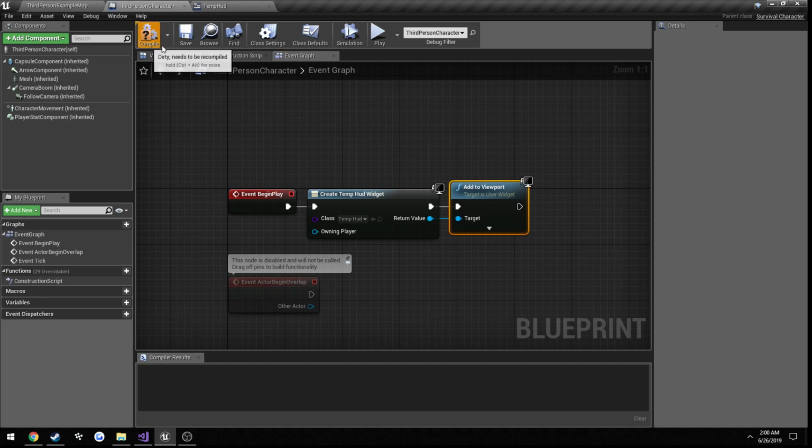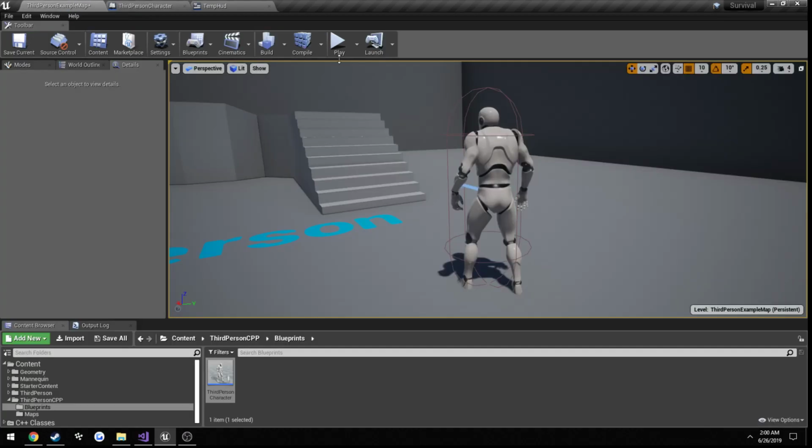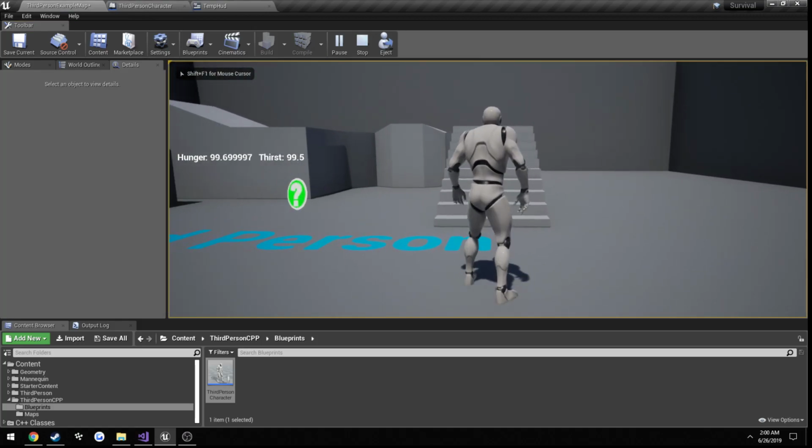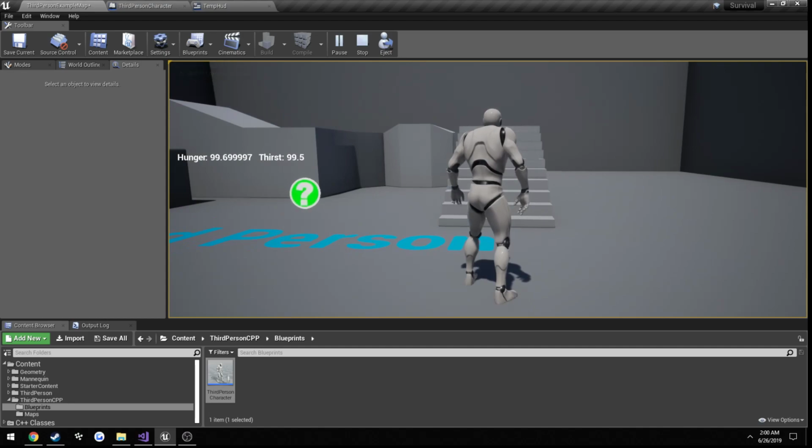So this will add it to our screen. So compile and save. Now it should appear. Yep, so there's our hunger and there's our thirst. And as you can see, it's decrementing by whatever we set it to.